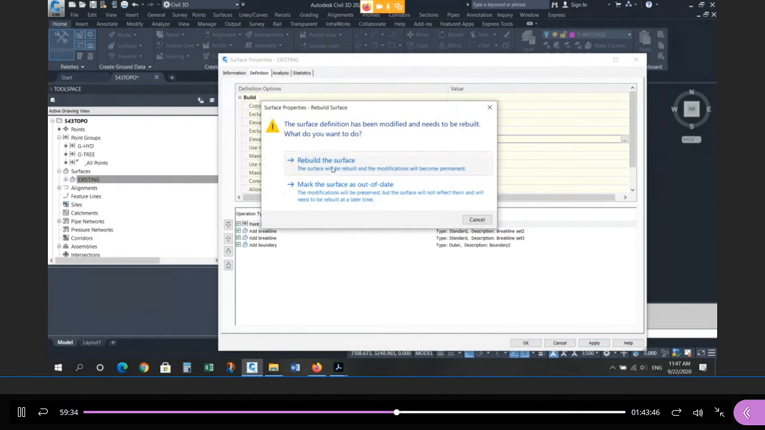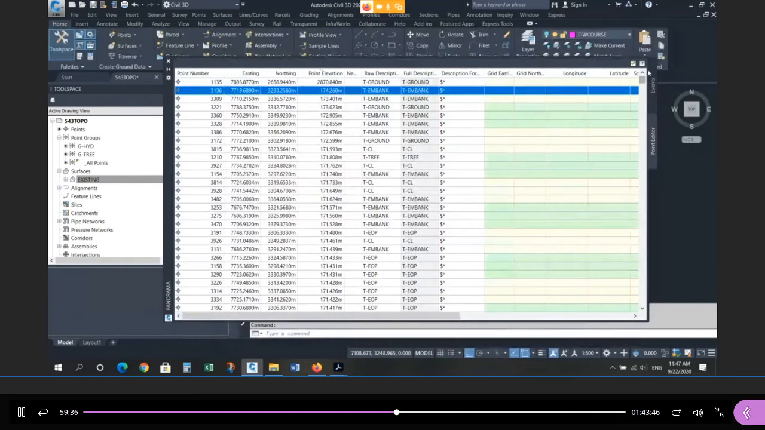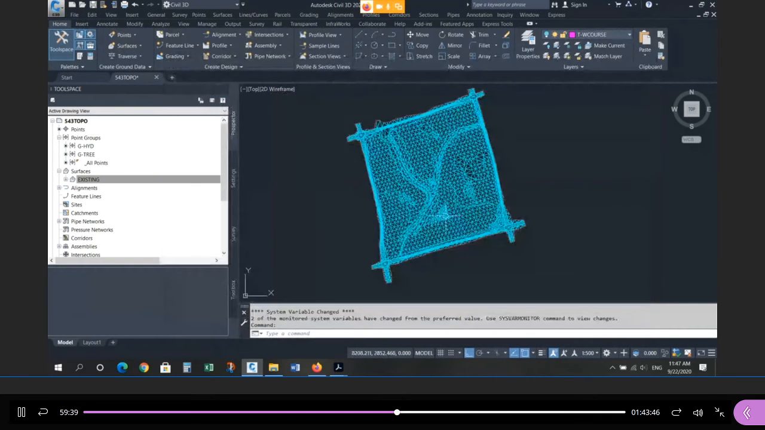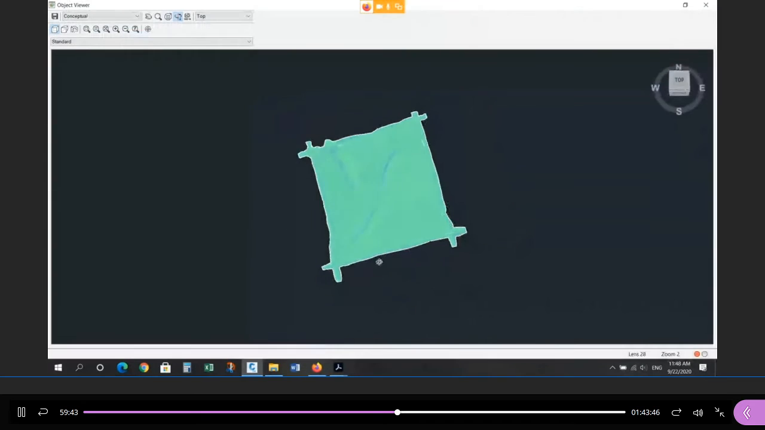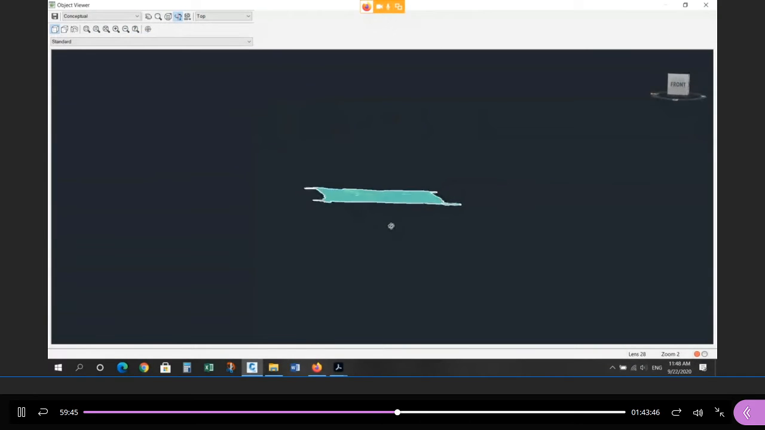Say apply, rebuild, okay, get rid of your points here. Click on the surface, right click, object viewer, and now when I turn it on its side, everything is in range. Okay, now is everything perfect? It's hard to tell, but at least the really ridiculous ones are out of the way, right?